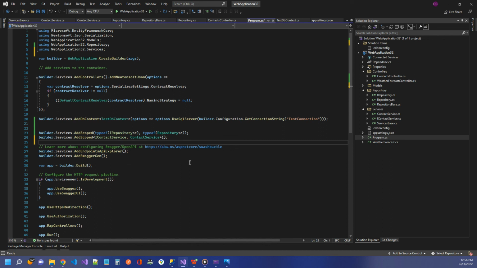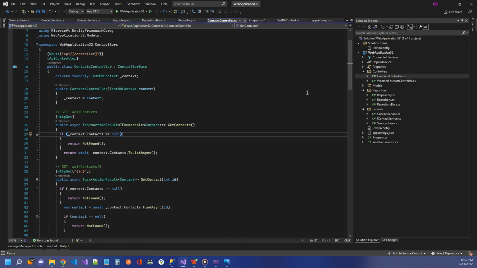In the next video, we're actually going to test this out using the Swagger UI. And essentially what that's going to involve is going back to our contacts controller and replacing this with our service. And we're going to let that do all the work for us. Hence, that's what we call our unit of work.